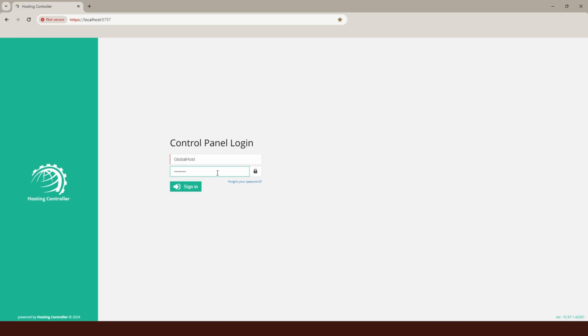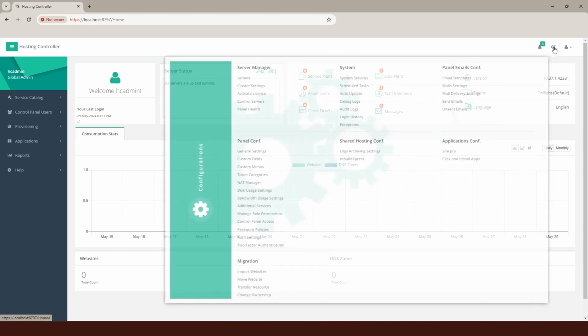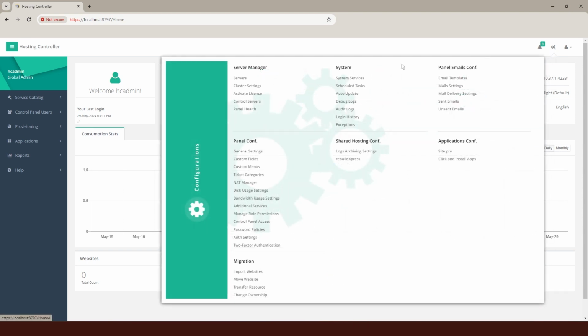Log into the control panel with these credentials. You will land on the dashboard. Navigate to the top right corner and click the Configurations cog. Go to Servers, under Server Manager, and hit the Servers menu.